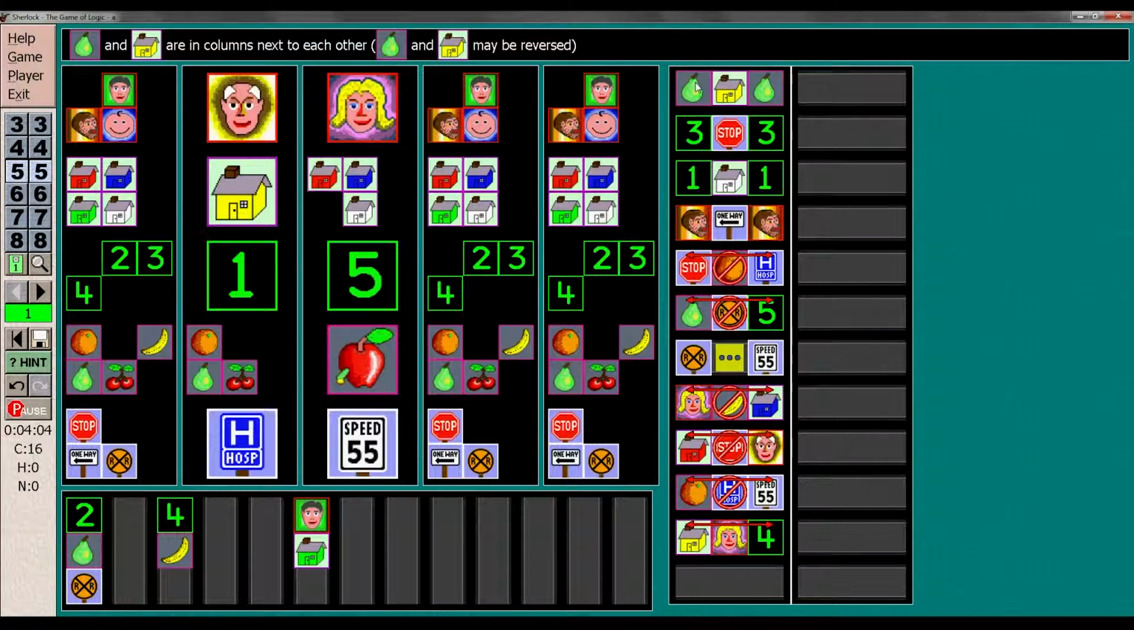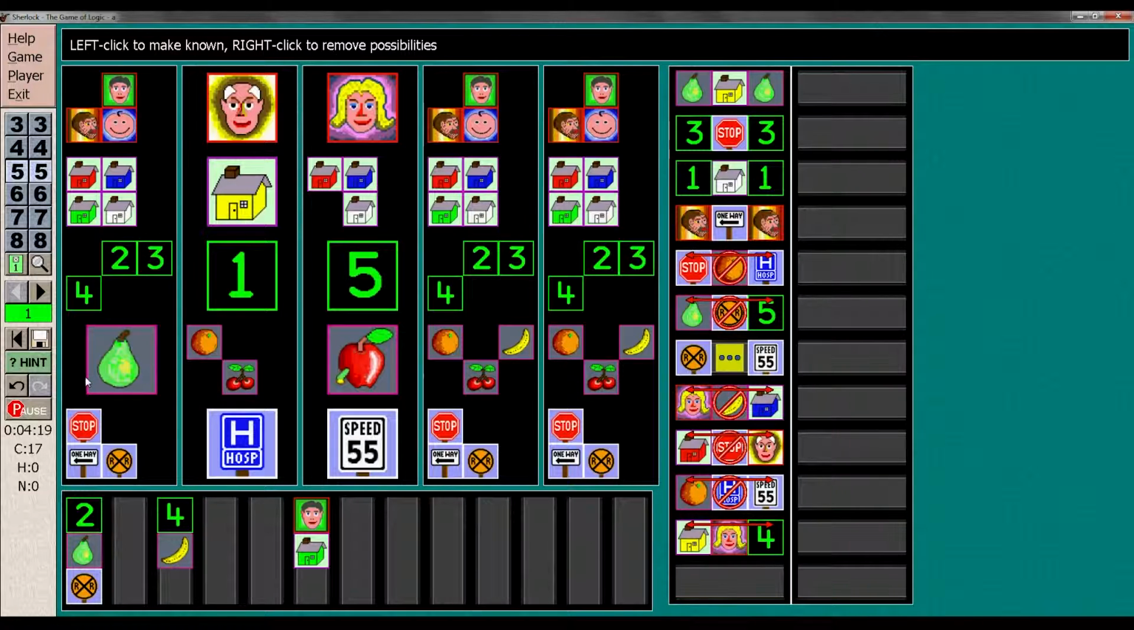So the pear is to the left or the right of the yellow house. And so the yellow house is here. Now the pear is either on the left side or on the right side. Well, the apple's already here, so that means that the pear must be here. And we can go ahead and hide that clue now.